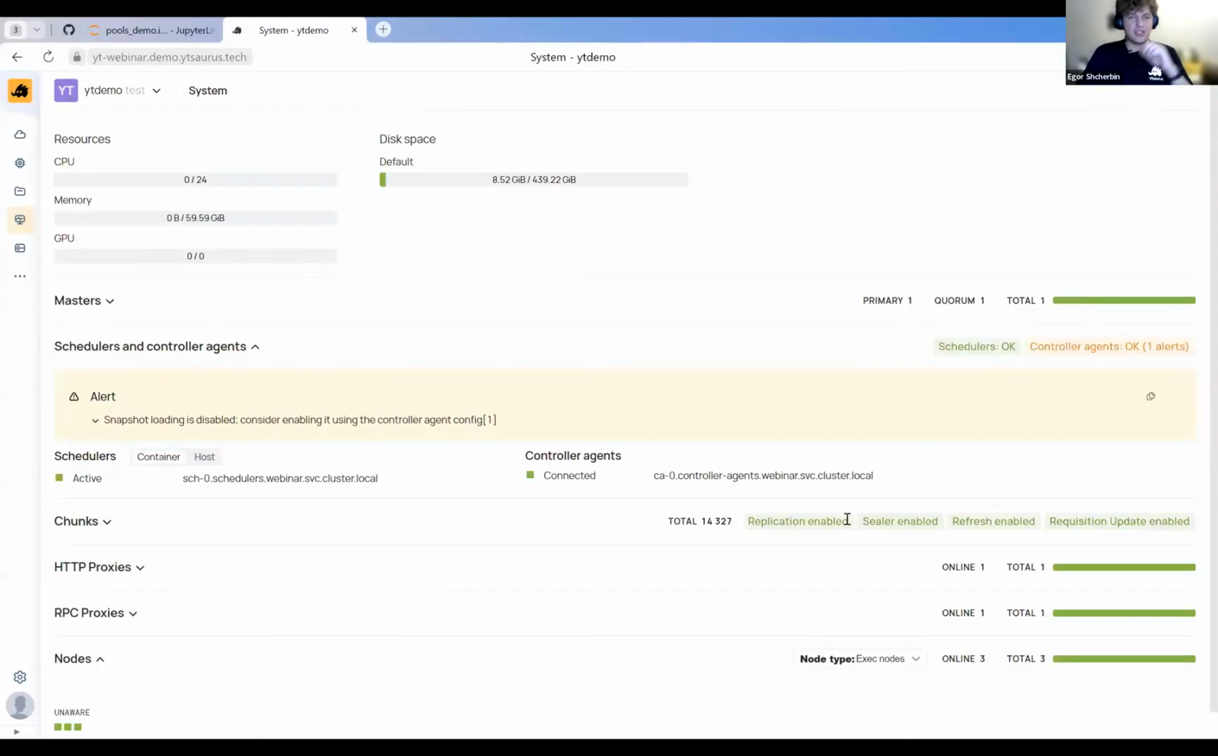First, let's talk about the cluster. We have a small demo cluster with 24 cores and 60 GB of RAM. These are the computing resources the user operations may use.